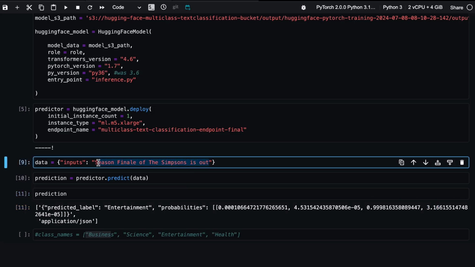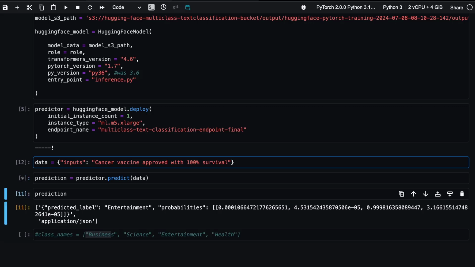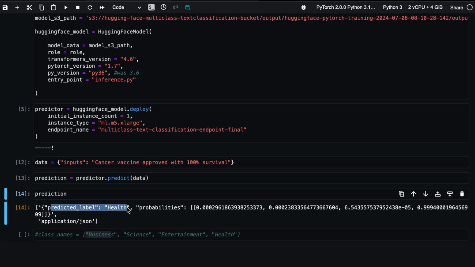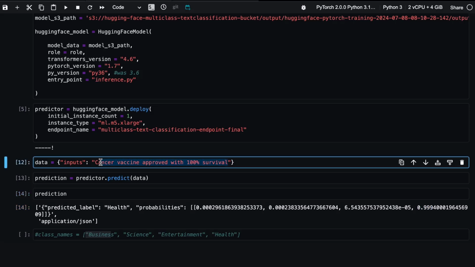Now, let's try something like cancer vaccine approved with 100% survival. So as you can see, the predicted label is health. And if you look at the probability, it's 0.099999. So it's working extremely well.